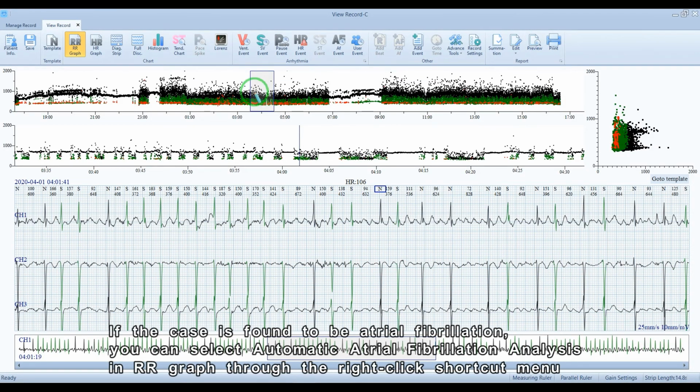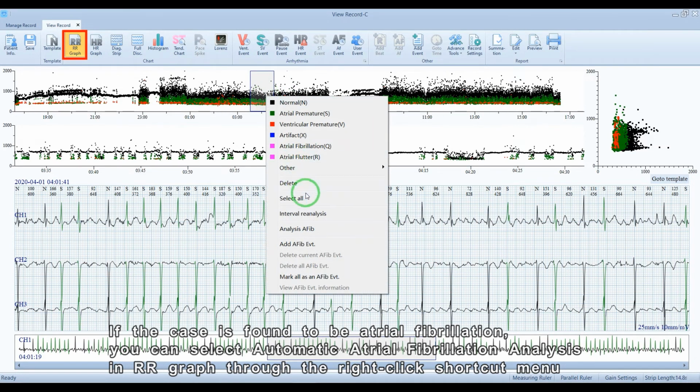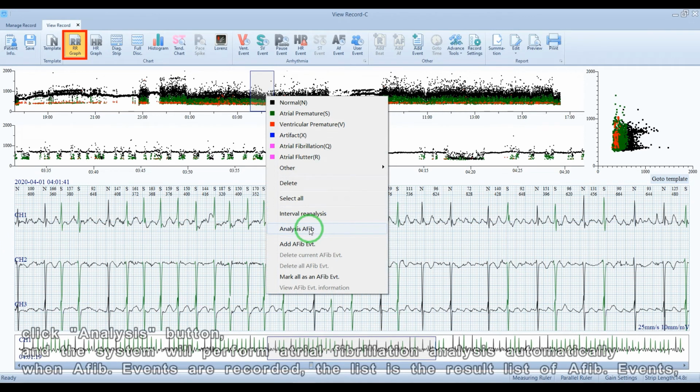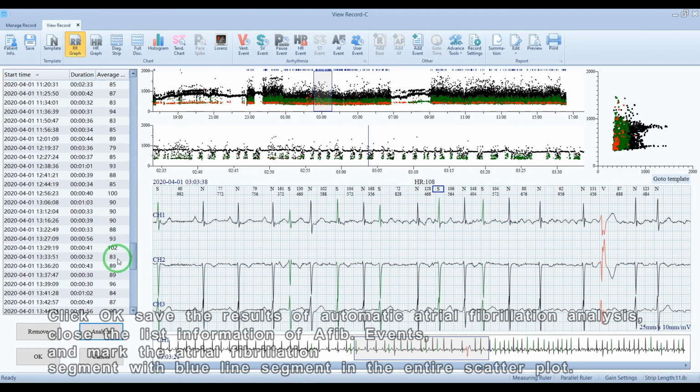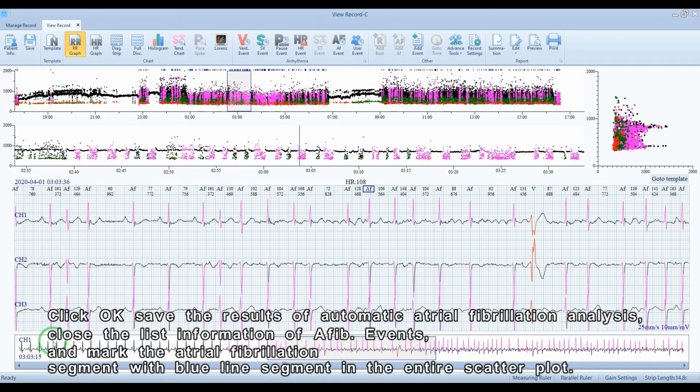If the case is found to be atrial fibrillation, you can select Automatic Atrial Fibrillation Analysis in the RR graph through the right-click shortcut menu. Click the Analysis button, and the system will perform atrial fibrillation analysis automatically. When atrial fibrillation events are recorded, the list is the result list of atrial fibrillation events. Click OK. Save the results of automatic atrial fibrillation analysis.